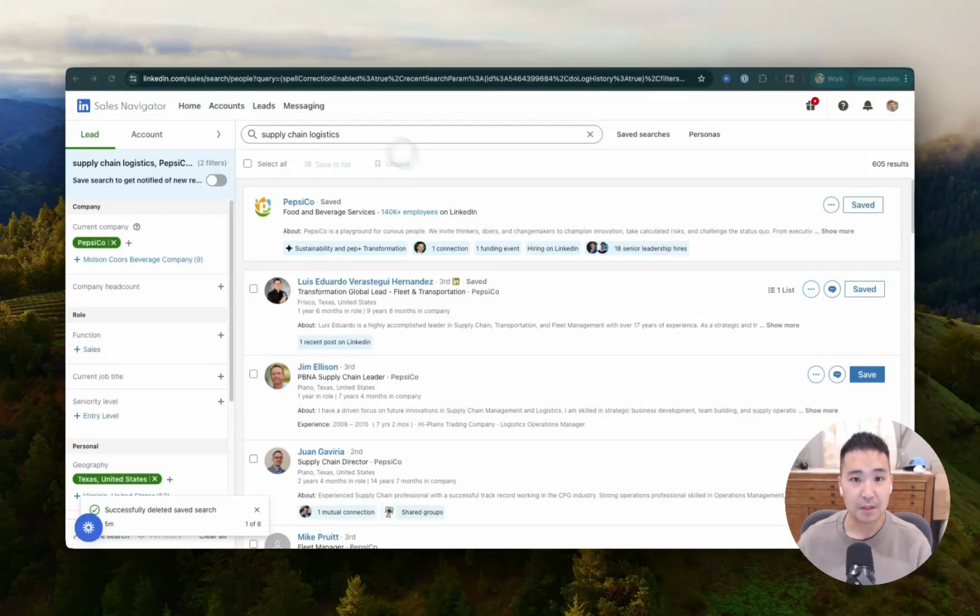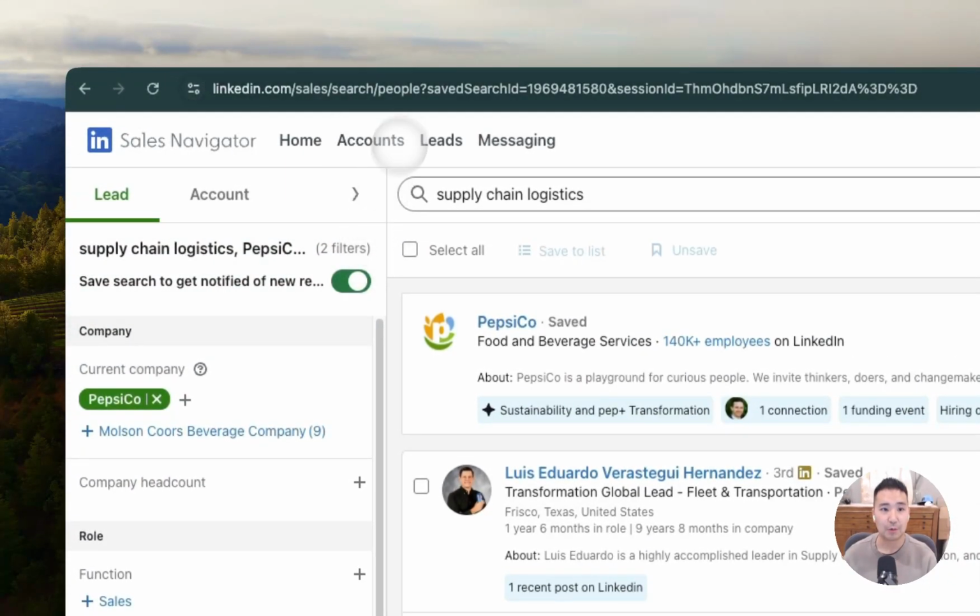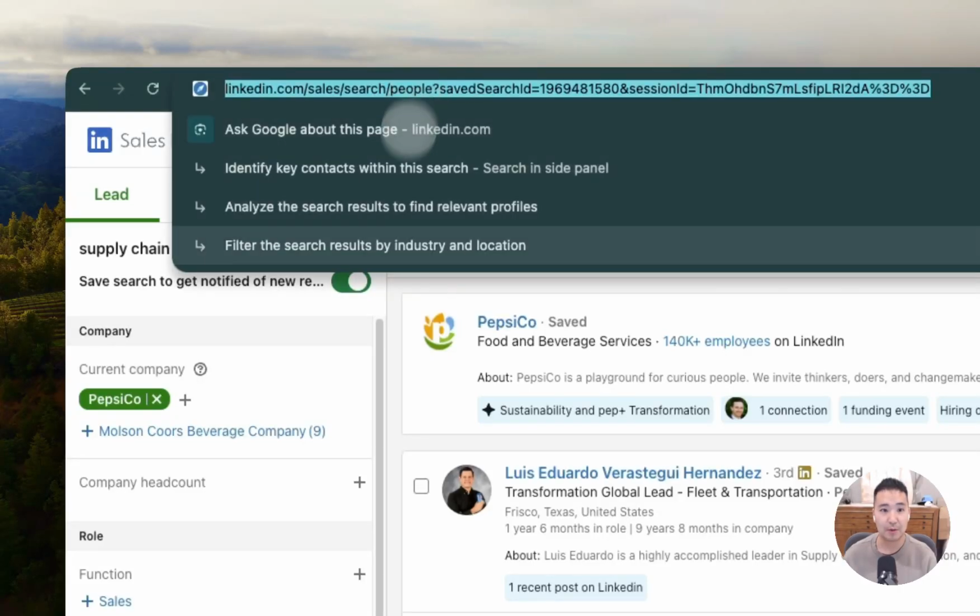So starting off in LinkedIn, I've built a quick search for supply chain logistics personas within LinkedIn. If I wanted to, I can click this save search toggle. It would save it, and then I would take this URL and I could bring it right into Strama.